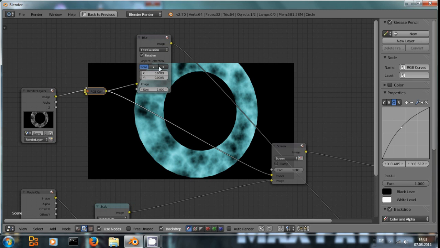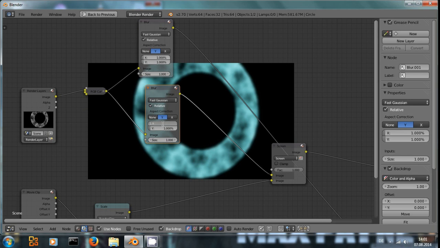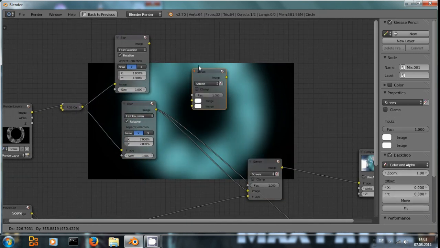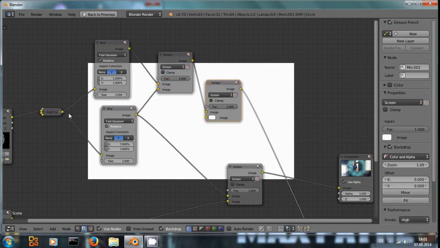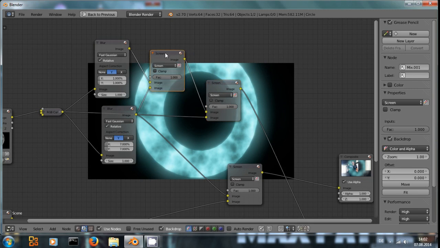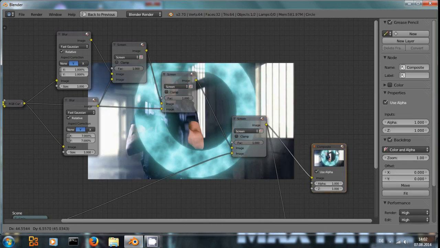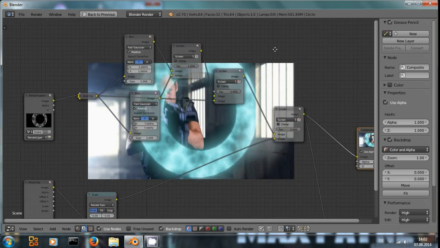Let's say 1% and 1% in that direction, and correct wire. And maybe for the larger one, bit much, 7%. And now if we duplicate the screen node, and one more duplicate, we have this kind of glowing effect, but still the edge of our Shockwave is very, very sharp, and that's not what I want.